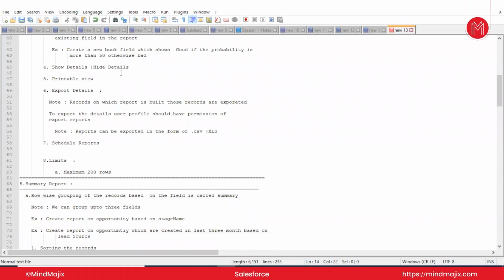Show the detail and hide the details. Printable view, export details we can make. And note reports, which are built to records, are exported, and we can export those reports also in CSV format and Excel format. Here I mentioned, and we can schedule a report.